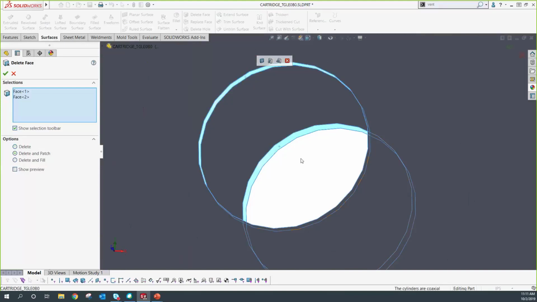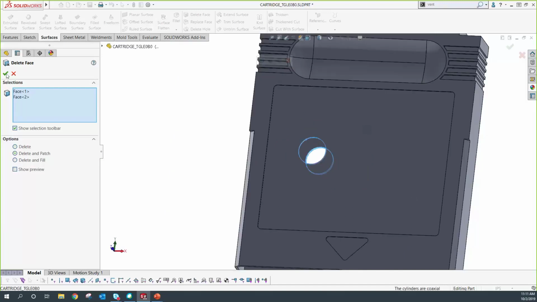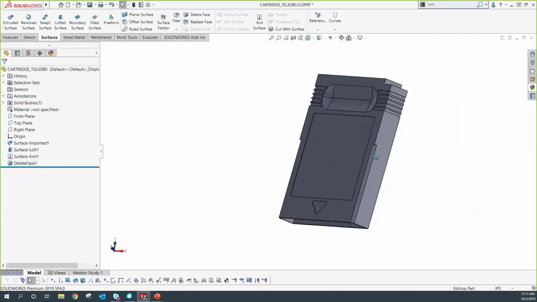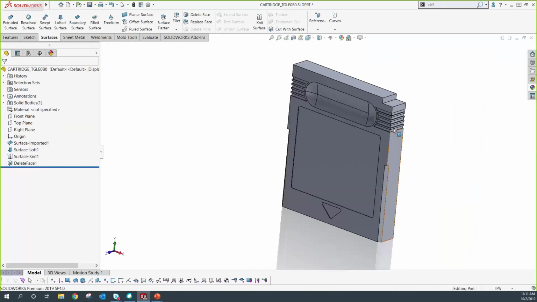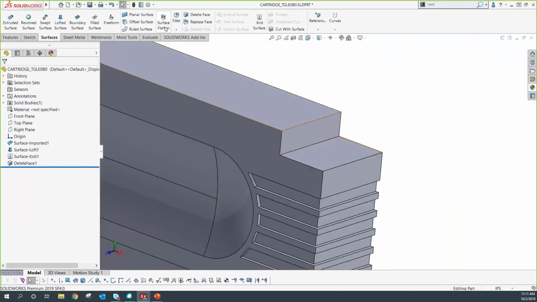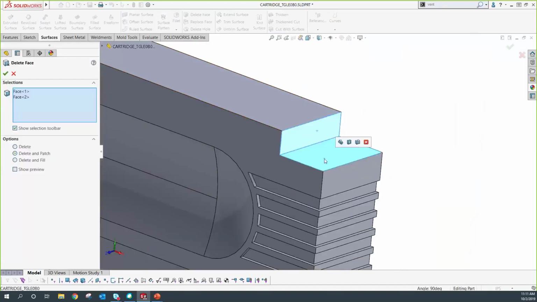And when you delete these faces this way, it's going to extend these edges and close it up. So we'll go ahead and accept that, and the hole is gone. We can also do it for corners here. So if we do a delete face on these faces here, it's going to take all of these surrounding edges and it's going to extend and trim those.